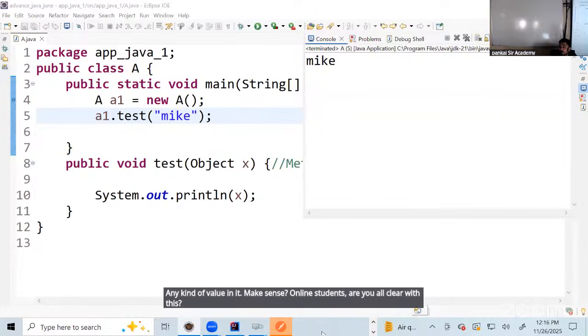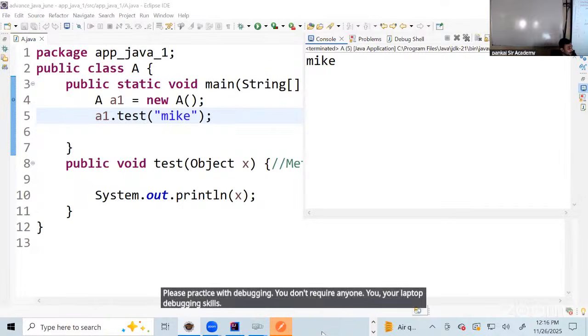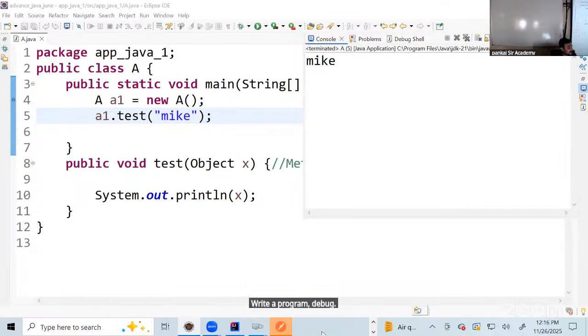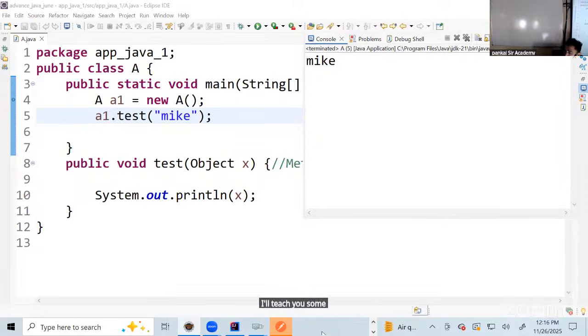Please practice with debugging. You don't require anyone. You, your laptop, debugging skills: write a program, debug, analyze, practice. Got it? Whatever classes I'm taking daily, you have to prepare handwritten notes and open your laptop. Tomorrow we will install Eclipse. I'll teach you some shortcuts in Eclipse. You will start debugging and analyzing. Okay? That is the flow you have to follow daily.